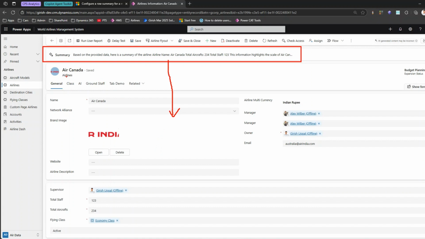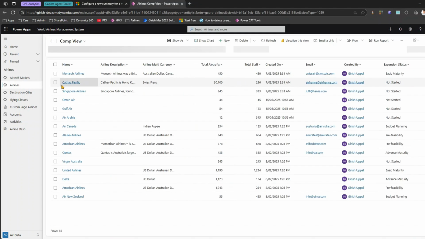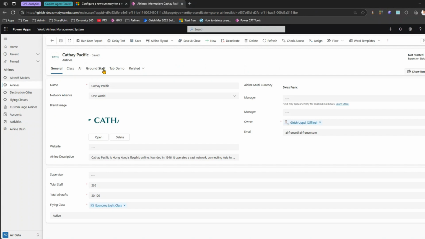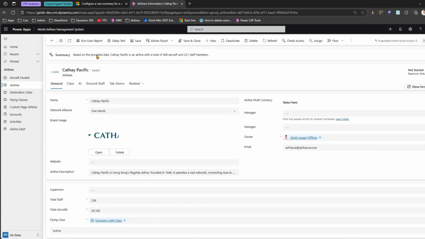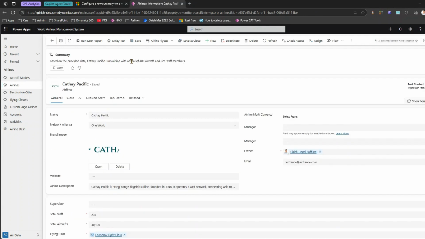For this example, it says, based on the provided data, here is a summary of the airline. Now, if I go into another airline, say Cathay Pacific, it will say, based on the provided data, Cathay Pacific is an airline with a total of 400 aircraft and 221 staff members. So what it has given me is summarized information.